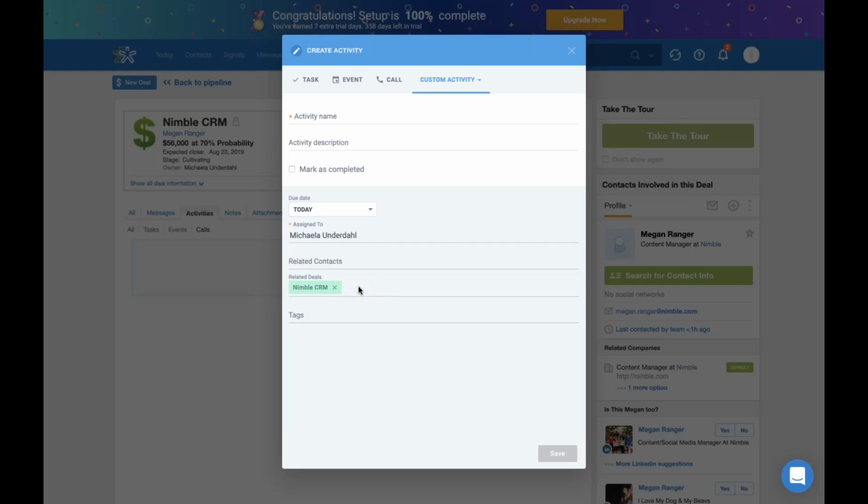You can also organize your deals by tags, and then you will be able to pull up a specific tag and go through all the deals that you created this tag for, excuse me.